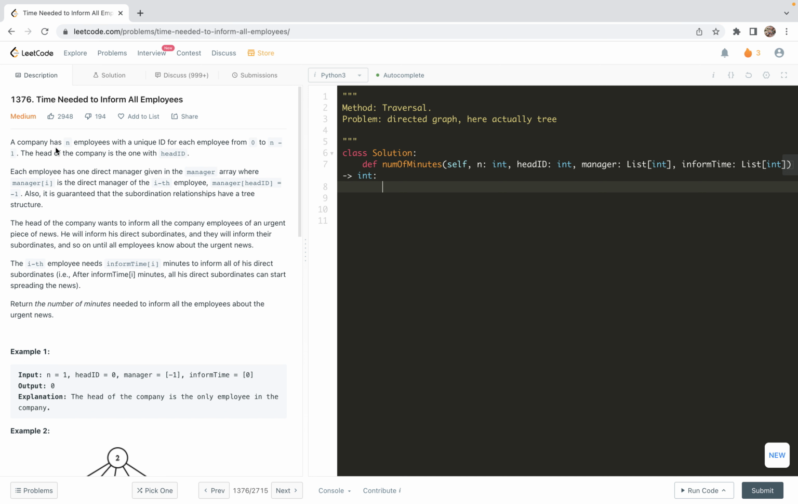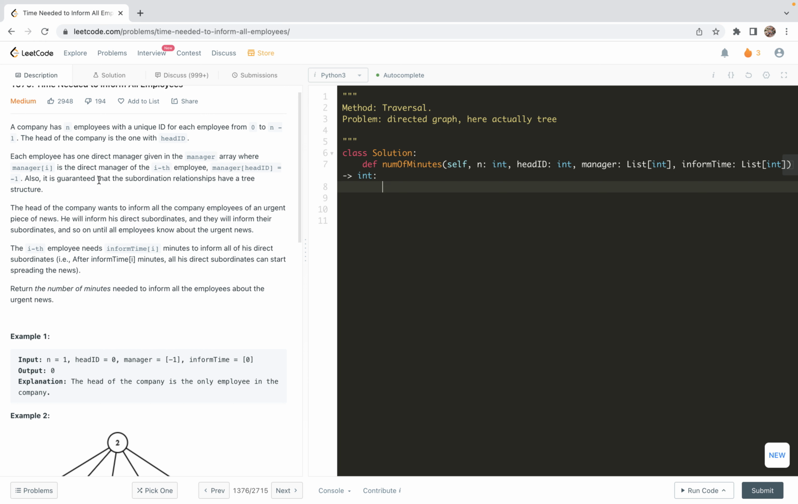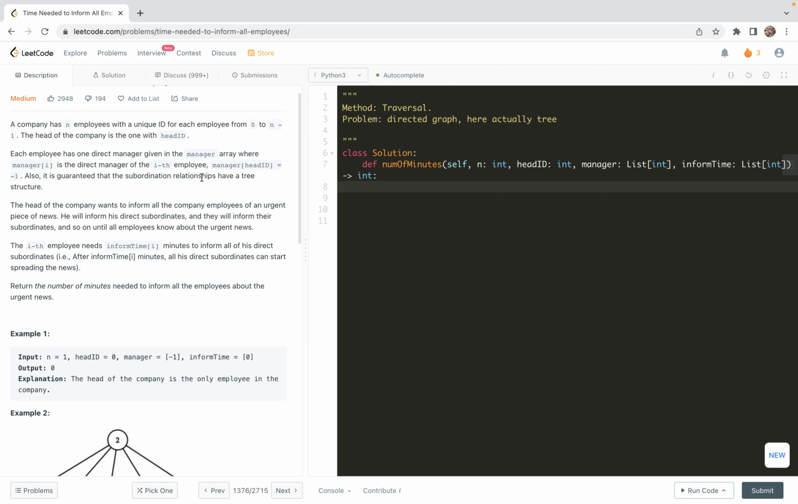So here we have a company which has n employees with a unique ID for each employee from 0 to n-1. And the head of the company is the one with head ID. Every employee has one direct manager given in the manager array, so manager[i] is the direct manager of the ith employee. The manager of the head ID will be -1. It's guaranteed that the subordination relationships have a tree structure. So here it specifies that in this problem we are working with a tree, a special type of graph.